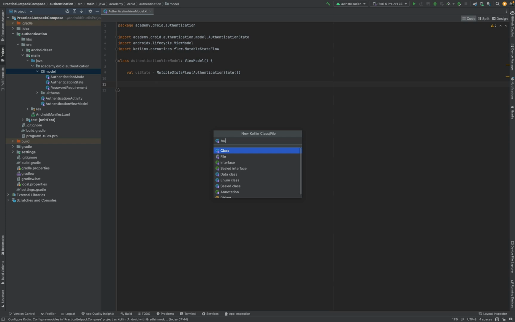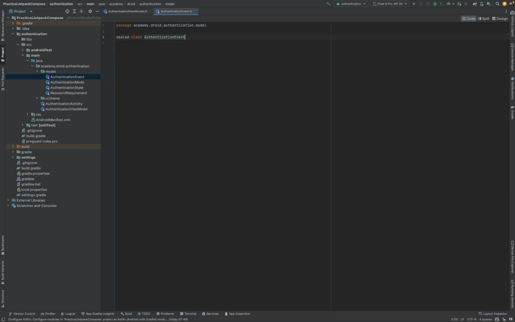Instead, we can pass a single function reference to our composable UI, which can be used to trigger these events in the view model. For these events, we're going to need to define different types that could be triggered, so we'll go ahead and create a new sealed class to represent these. We'll call this AuthenticationEvent. With this sealed class in place, we can start to think about using it to represent the different events that can occur within our UI.